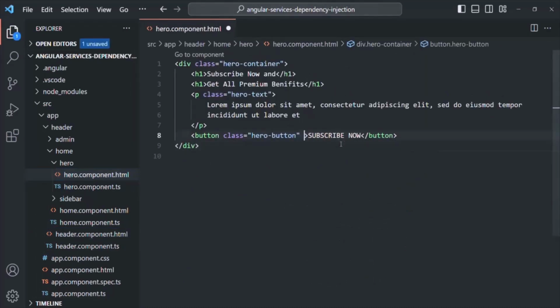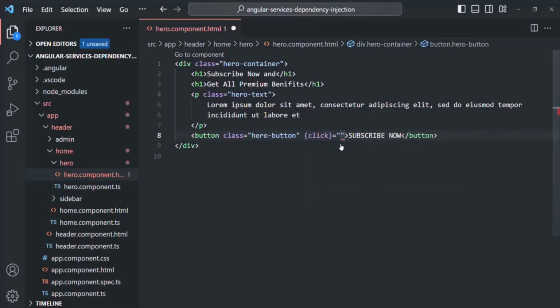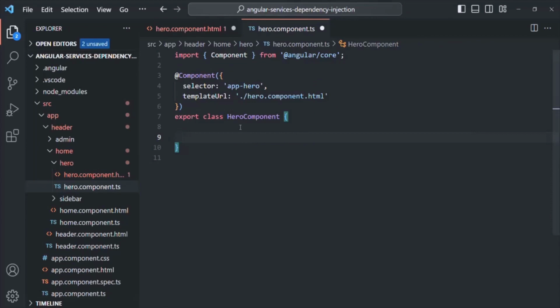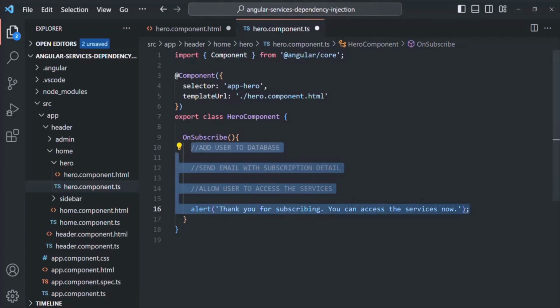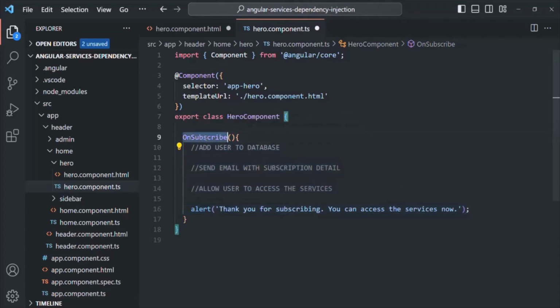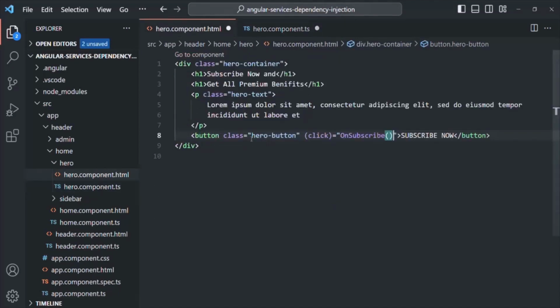On that button, first we need to bind the click event, and to that click event we are going to call the onSubscribe method. Let's go to hero component.ts and create that method. If you notice, here also we are writing the same logic which we have written in the header component. Here we have the same onSubscribe method. In that onSubscribe method we are executing the same subscription logic, and whenever the subscribe button of the hero component is clicked, we are calling that onSubscribe method.